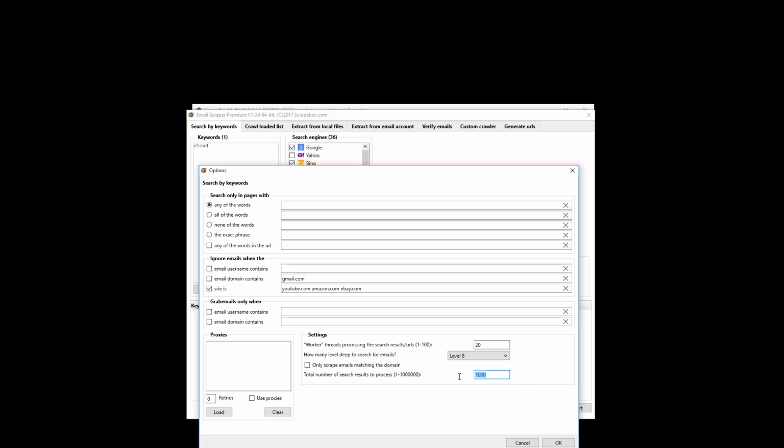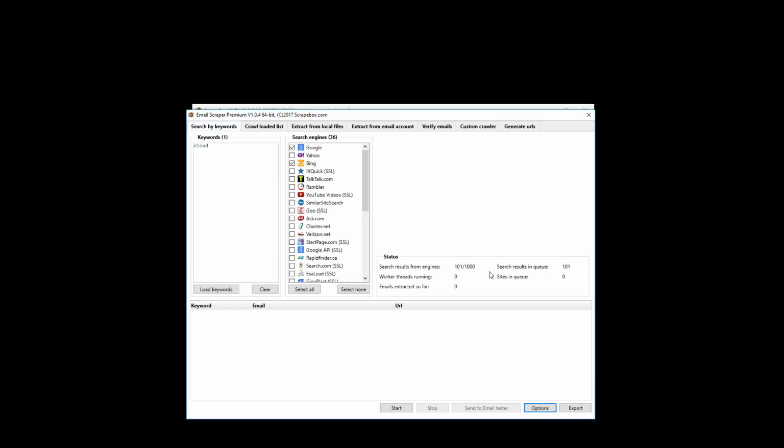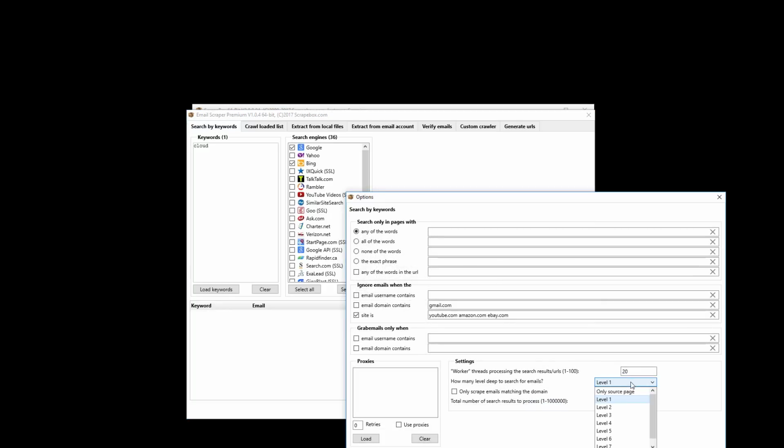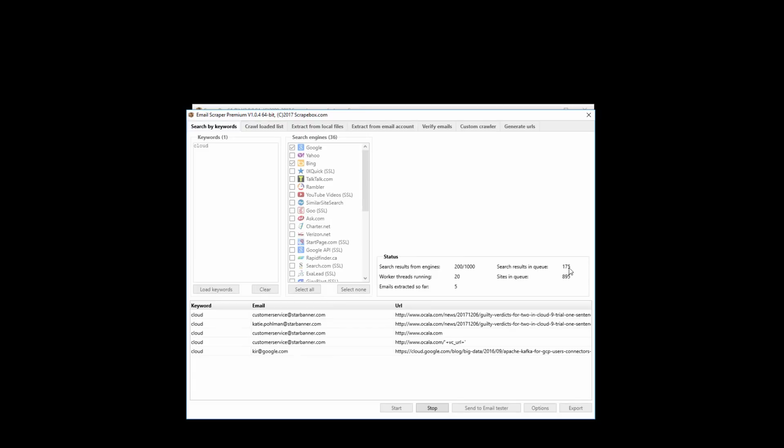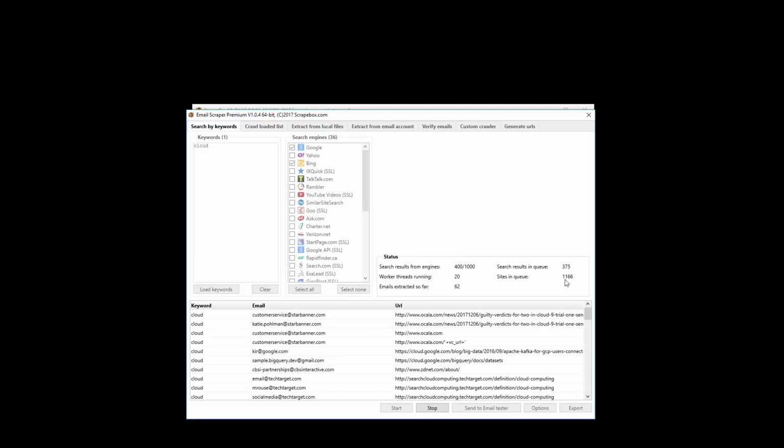So basically you can limit the total volume of search results that you want to start with, and then as you scrape X levels deep, it's going to go on and get more and more, which is where you see this search results in queue. So I have 101. If I put this at level 2, for instance, and we'll just run it for a second. As I run it here, you can see these results in queue, and then you can see sites in queue. So it's queuing up all the search results it finds, and then it's queuing up all the sites that it finds. These are internal links that it's scraping off of your initial sites. That's how we're getting up so high.